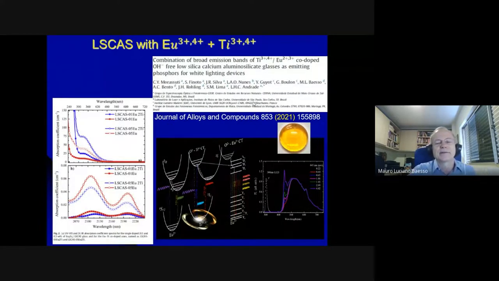So we prepare the samples. You see here four samples. One is 0.1 europium. Another one, the red, the absorption coefficient is the top spectrum. And the 0.5 europium, it's the two red ones. And then the blue ones are 0.1 europium and 2 titanium, and 0.5 europium and 5 titanium. You have the spectrum in the UV-visible and also in the infrared. The infrared was important just to understand what oxidation state we have in our sample.